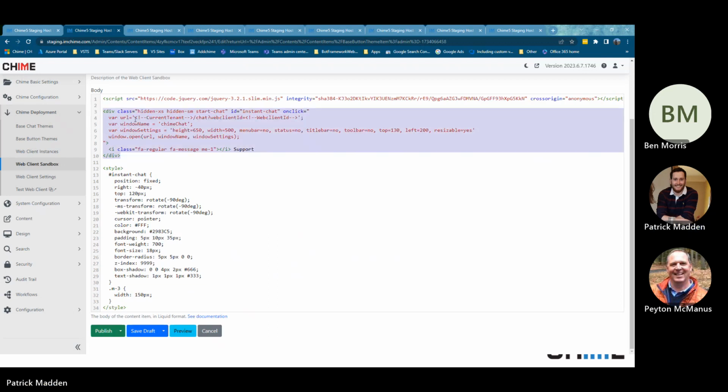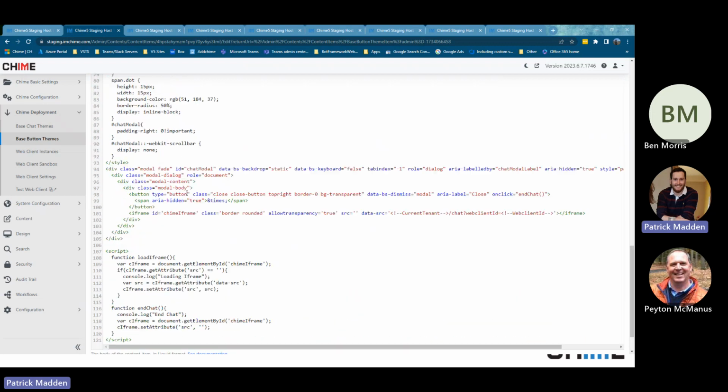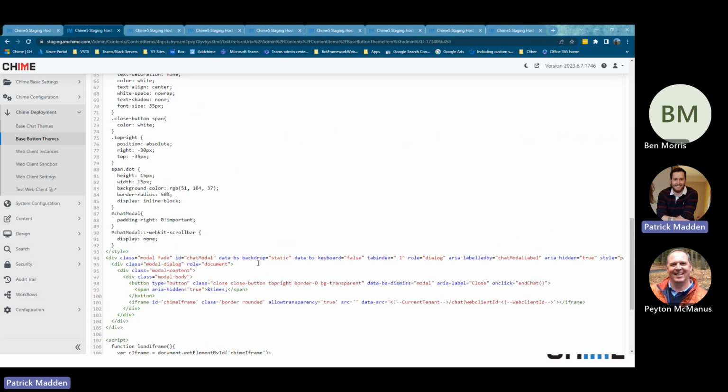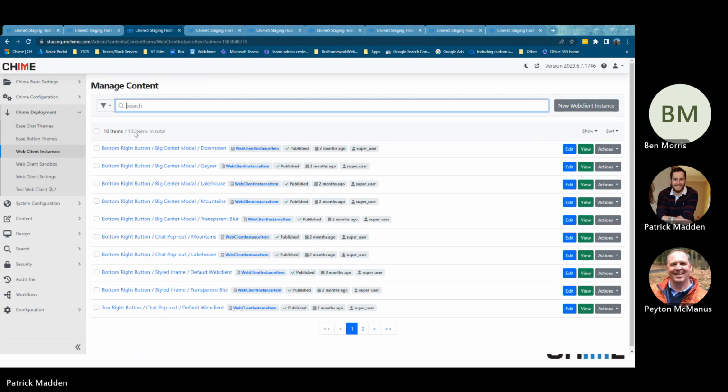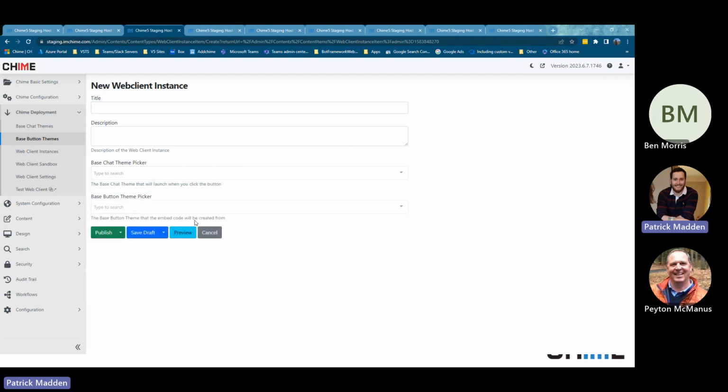And then essentially in here we have the styling of the button, or the HTML of the button, and then the styling of the button. In some of them we also have some scripts that we use to kind of initially load that modal, and then have one for ending chat and closing that window. Once you've created the button theme and the base chat theme, you're able to essentially combine the two of them and pick from the different themes that you've created to make a combination of the two that's unique.